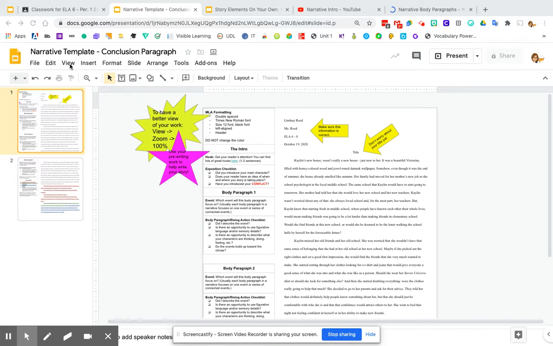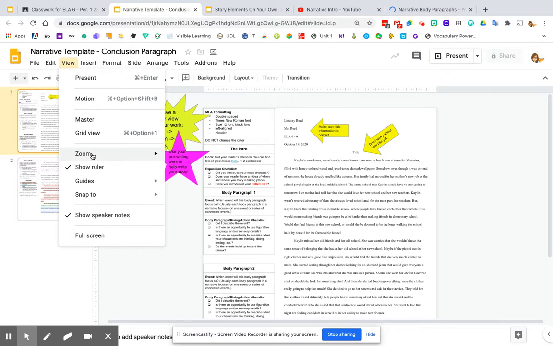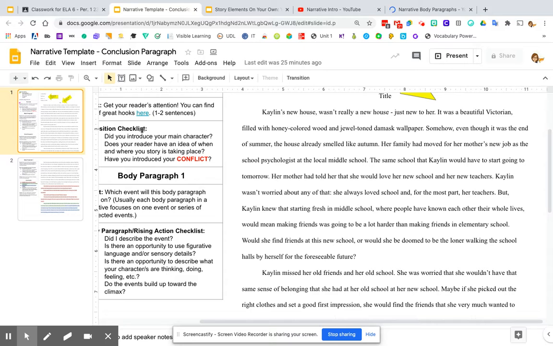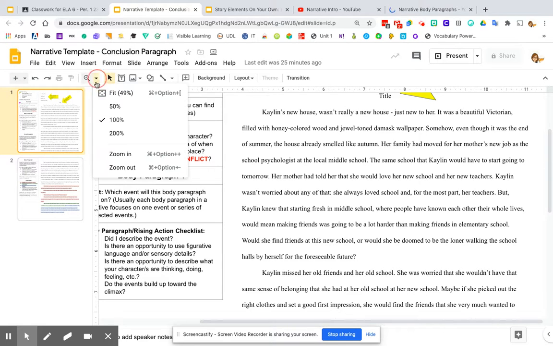So again, if you need to remember the trick for making it bigger, view, zoom, 100%. Okay, so that's how you zoom in. Let's go ahead and zoom back out so I can get to what I want to show you.